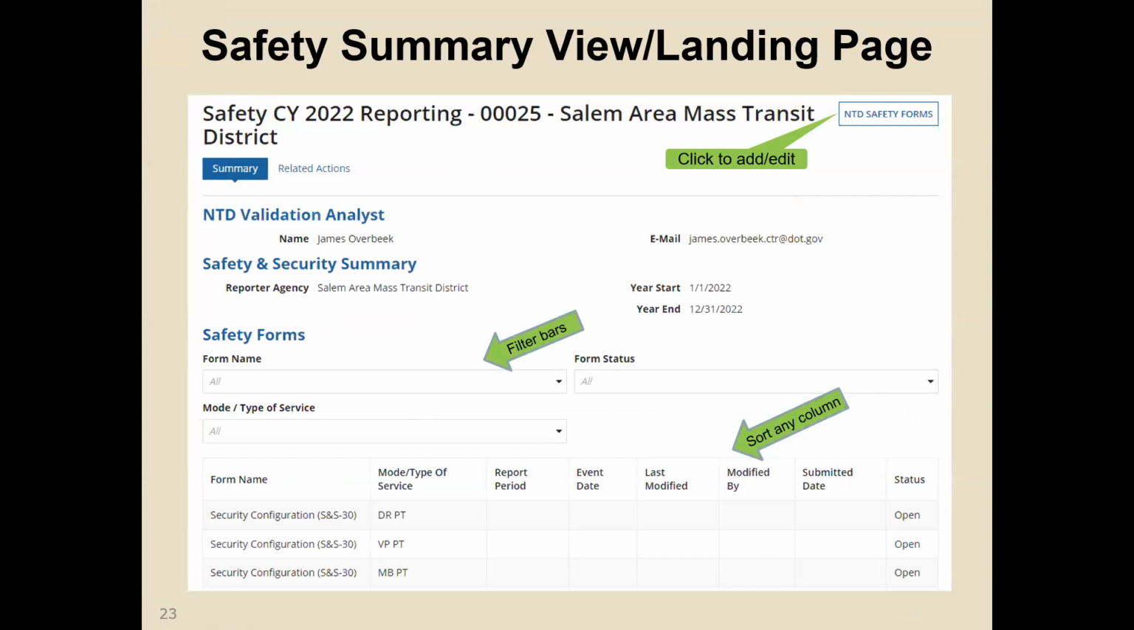At the top of the screen, you see the reporting year, your agency ID number, and agency name. Beneath that is your safety and security analyst's name and email address, and the safety and security reporting start and end dates, which is always the current calendar year, regardless of your agency's fiscal year.